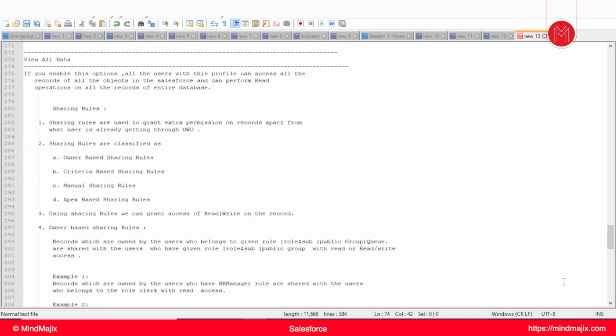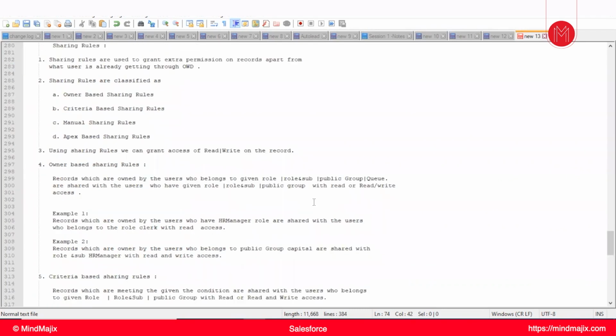They will ask what are sharing rules in Salesforce. You need to mention that sharing rules are used to grant extra permission on the record apart from what the user is already getting through OWD. Okay, from OWD your permission is private. If you want to give read write to another user or a group of users, then criteria based sharing rule, owner based sharing rule, manual sharing rule, and apex based sharing rule come into play. Using sharing rules we can grant read or write access on the record. Only read and write we can do.